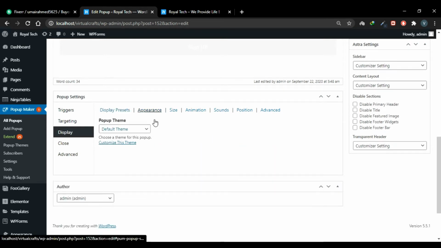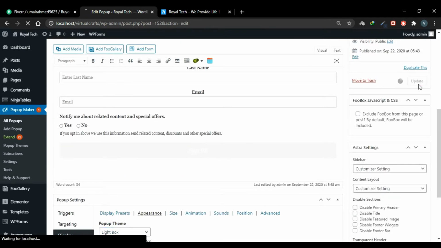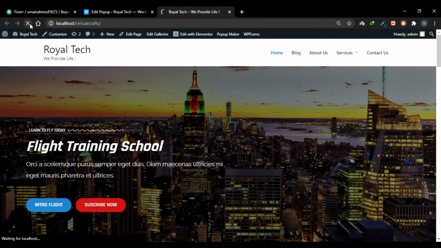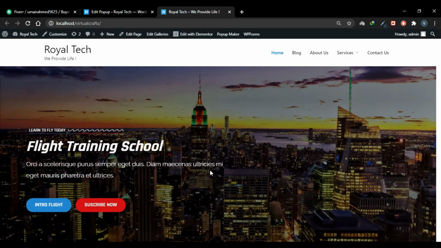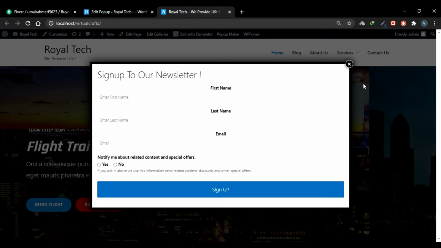Go to appearance tab and here you can change the themes for your pop-up. For now the default theme is selected. Let's select Lightbox and update. Refresh the website and you'll see that now a light box appear instead of the whole white screen. This one's more visually appealing.